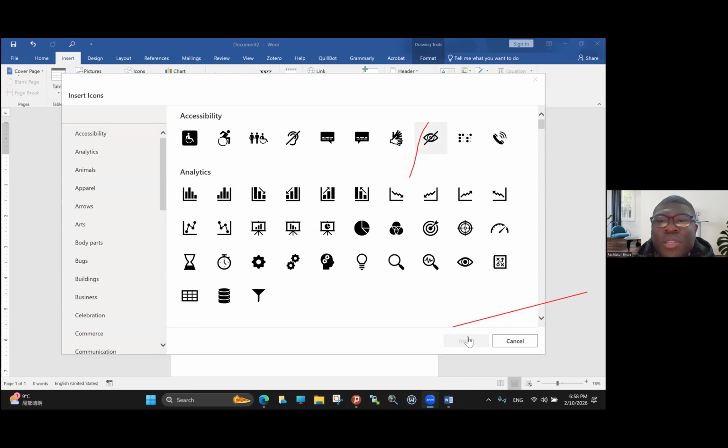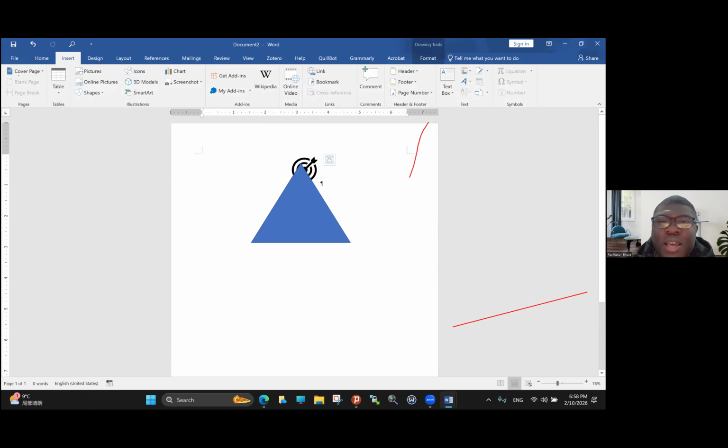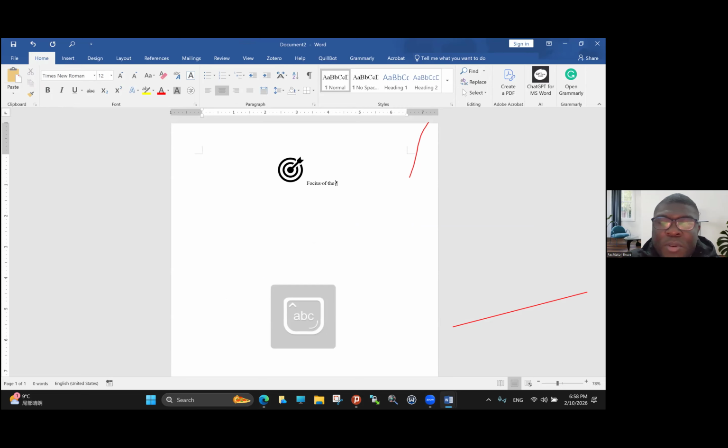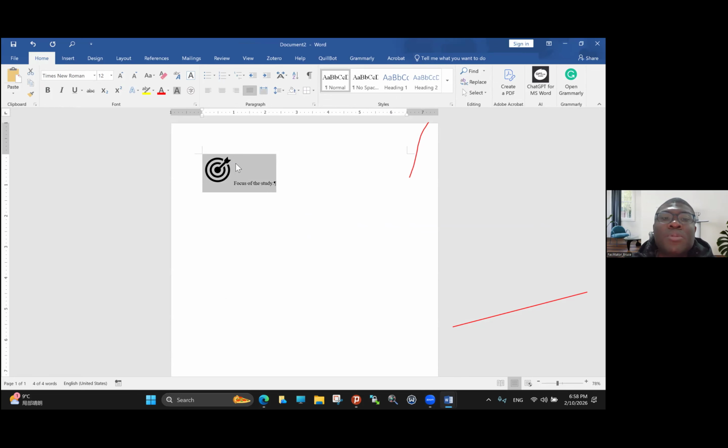Okay, so depending on what you are doing, you want to show the focus. Let's say this one, I want to write focus of the study. I can do this, something about focus. Anyway, focus of the study. Yeah, so something like this, and then just to show some icons in the work. That's if what you are writing needs icons.